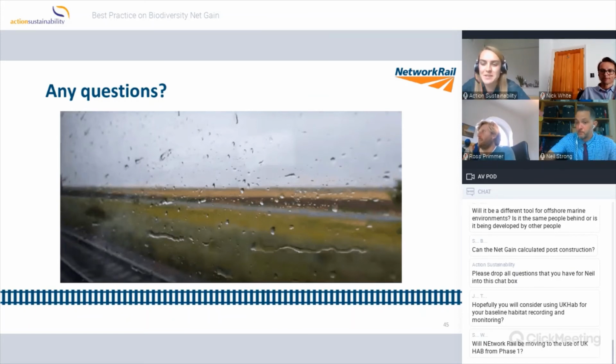Yeah, we've got some come through. So the first one is, what's Network Rail's position for strategic plans? Does this get put on the actual planning application development, or is there a need for biodiversity net gain at a strategic level? In which case, can credits be used at a strategic level? Easy question to start with.